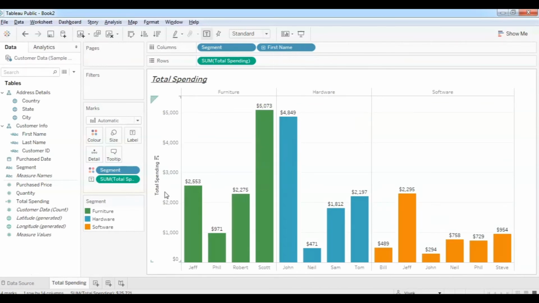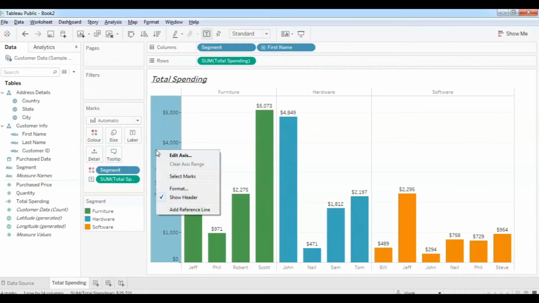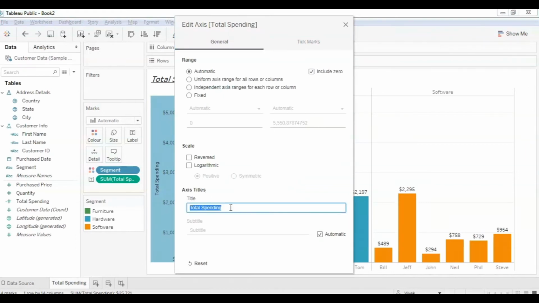Now if you want to change this axis label, right click on this, click on edit axis, and change the title from here, total spending by each customer.